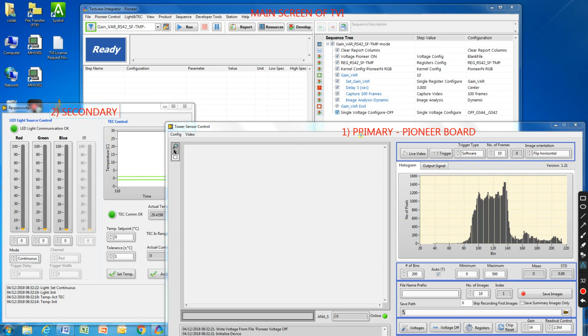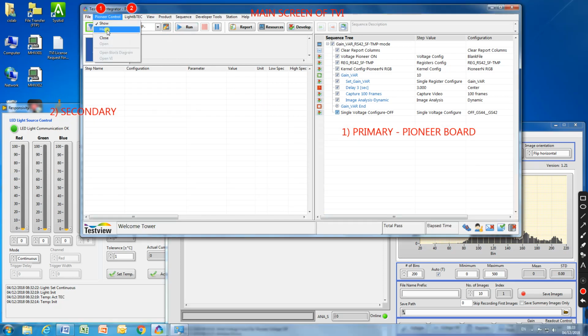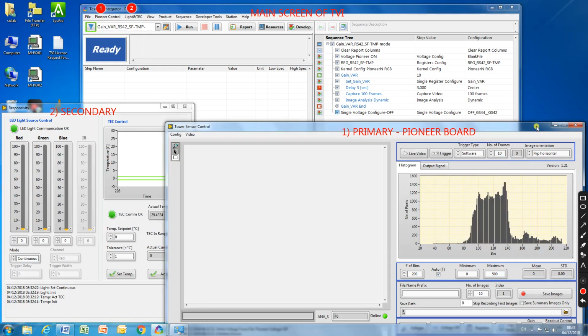Now both primary and secondary, we can govern them from the main screen. The primary screen we can control from here, and the secondary we can control from here. We can hide and we can show them. Hide and show. Now you can see here there's also a close button in each of these screens. We can actually close them.